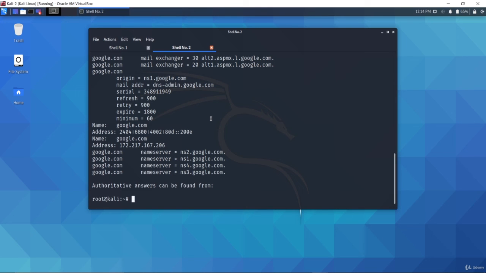So this is how you can use NSlookup to find out the information regarding the NS server and the MX server, and to find out the IP address of any particular host name. This is all for this lecture.